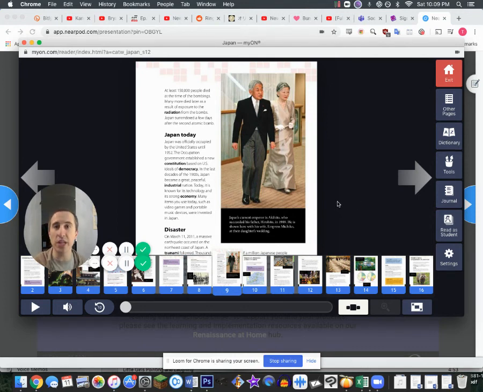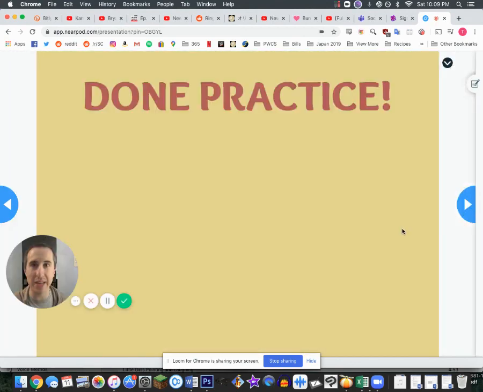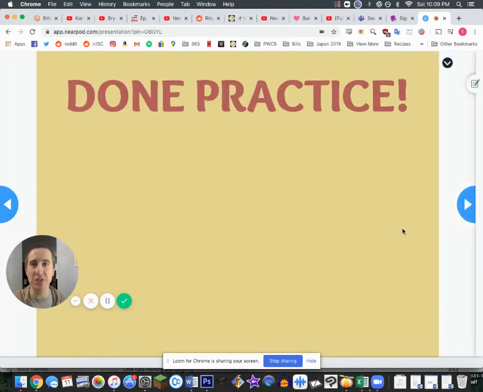When you are done reading the book or whatever I have you read in the book, you can close out of this window, or you can just click this blue arrow and it's going to take you to the next slide. So this practice is all done.